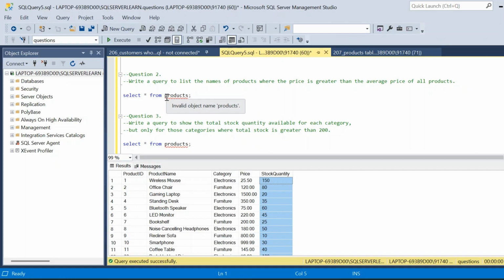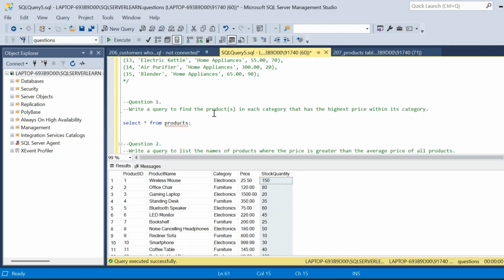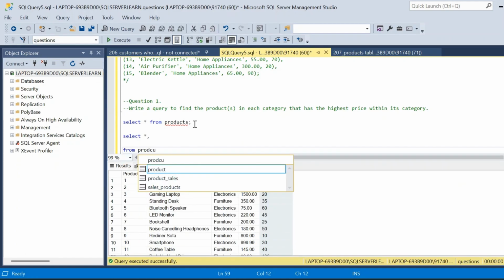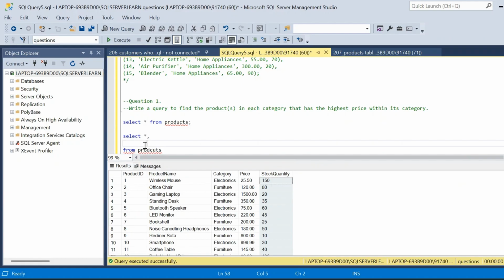Now, the first question is to write a query to find the products in each category that has the highest price within its category. So, here we will start writing the query to obtain the output. We will start with select star, taken from the table products.